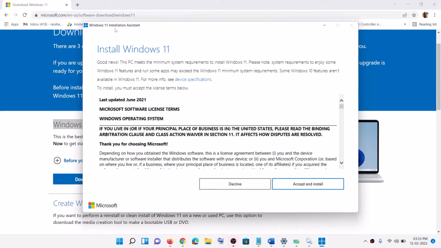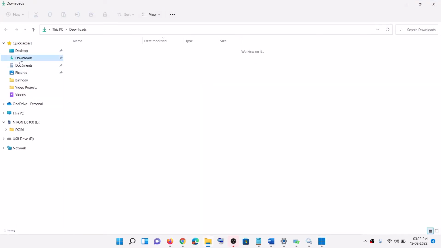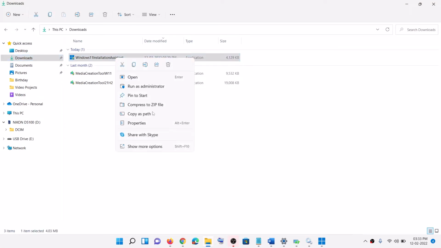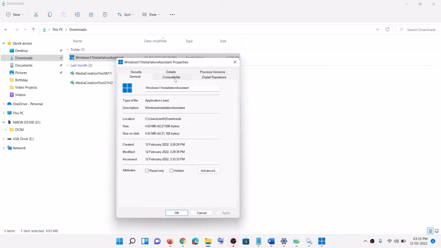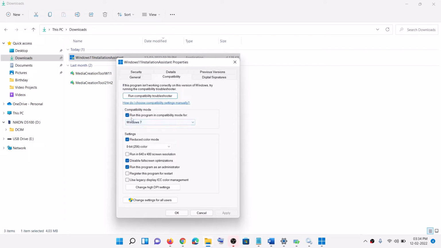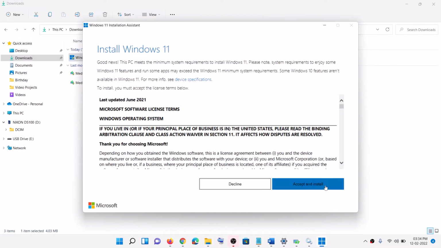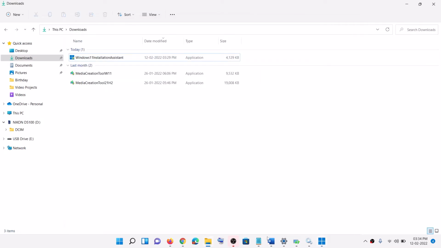Now, if Windows 11 Installation Assistant is not loading, it's not opening, in that case, open File Explorer, go to download location, click on downloads, and then make a right click on Windows 11 Installation Assistant, then select properties. Now go to the compatibility tab and then put a check on the box which says run this program in compatibility mode for, and select Windows 7 from the drop down option and then click on apply and then click on OK. Now make a double click and then click on accept and install, and after the installation your Windows 11 should be up to date.